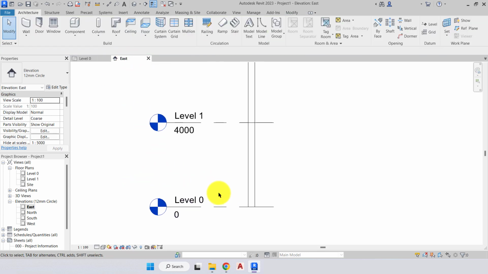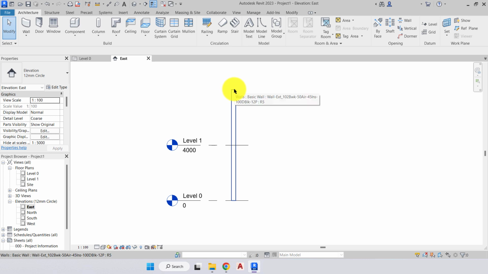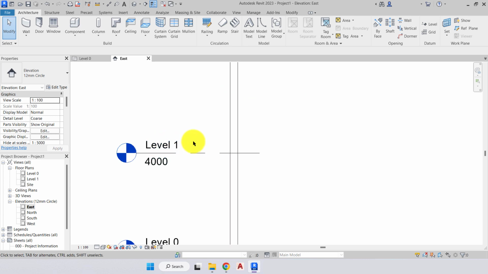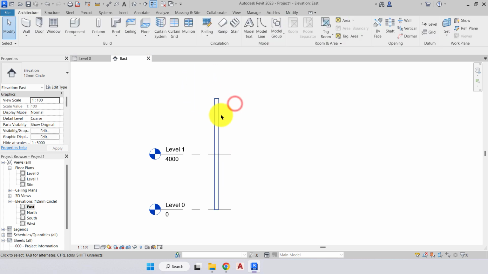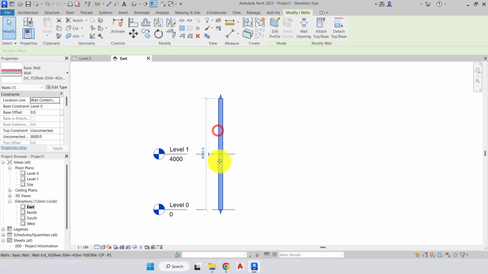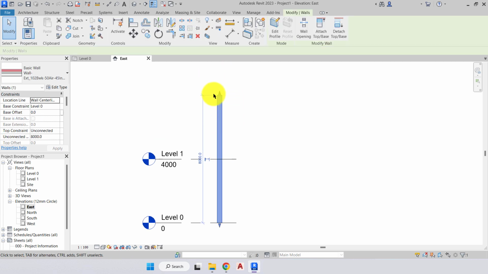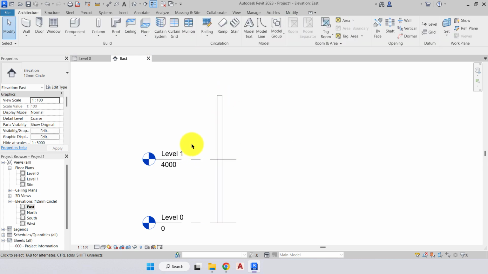here's our level 0. So when we place our wall, our base constraint is constrained to level 0. And what we want is our wall to be constrained, so the top constraint, to level 1. Because right now it's just free in the air and we have no control over the height of that wall. So currently this wall has no top constraint and it simply has an unconnected dimension of 8,000. So that wall is 8,000 high, but it's unconstrained.